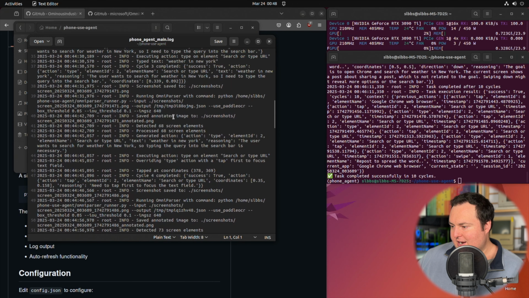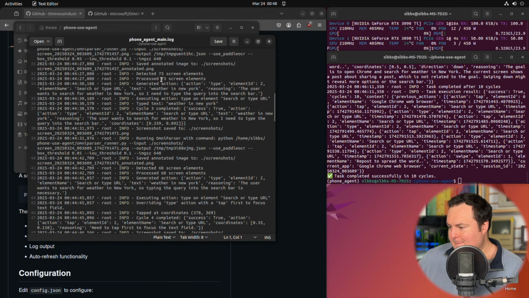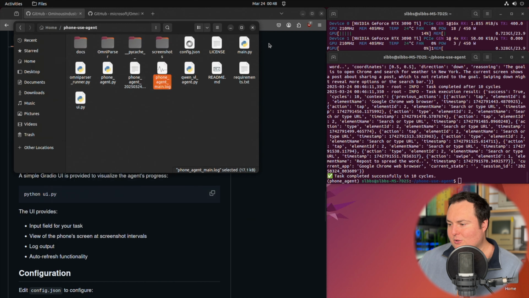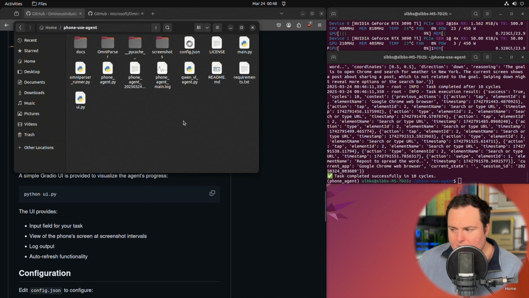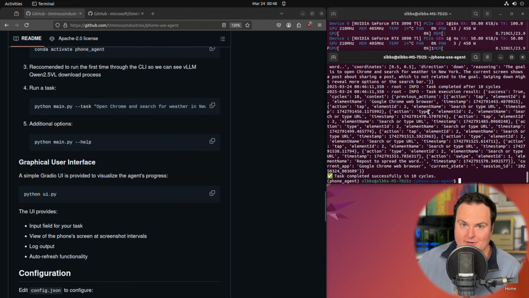So we can see here, cycle 3 seemed like it was a good one, and you can see it has its thought process and reasoning. The user wants to search for weather in New York, so I need to type the query into the search bar, etc. And then it does that. It shows where it wants to click and things it needs to do. So that's just what the log is for. This log right here shows up empty. Don't ask right now why, but yeah, we'll do the web interface now.